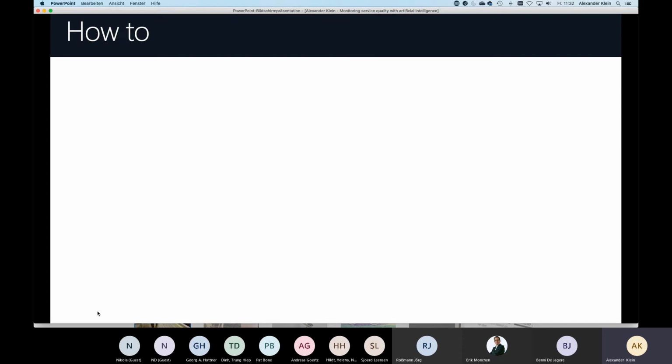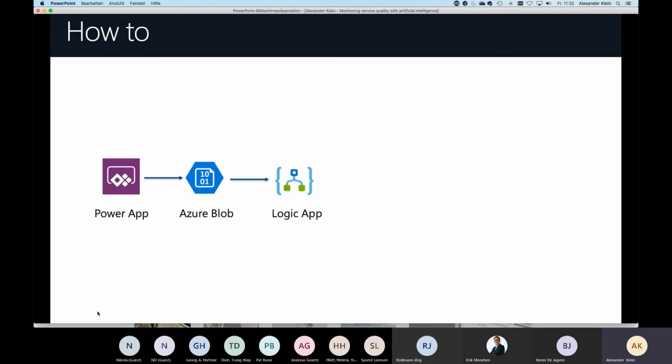Okay, how-to. First of all, we have to set up a Power App. In this Power App, I can take photos, and these photos I send to an Azure blob. With the help of the Logic app, I copy the images from the blob and send them to the cognitive services.